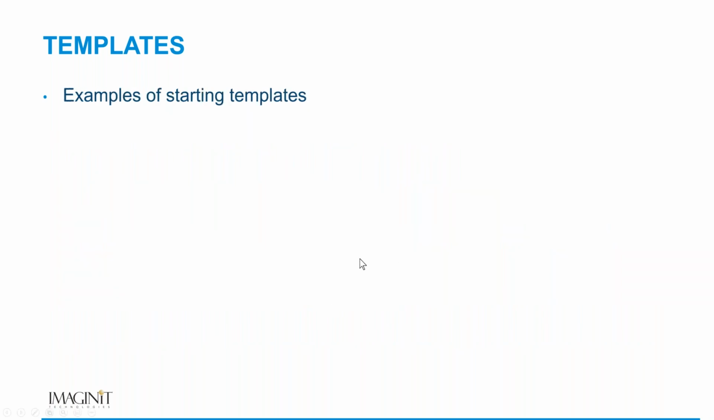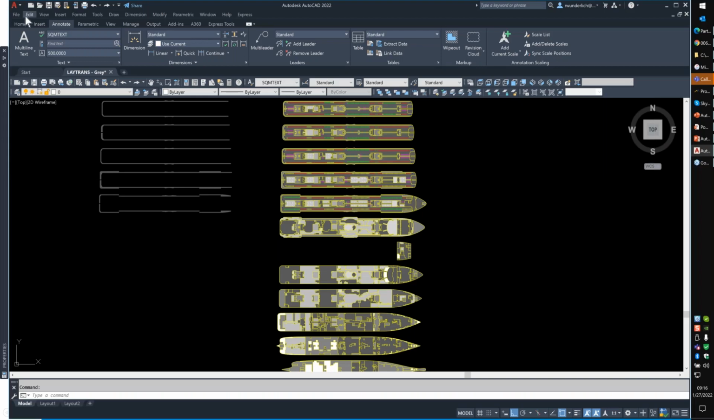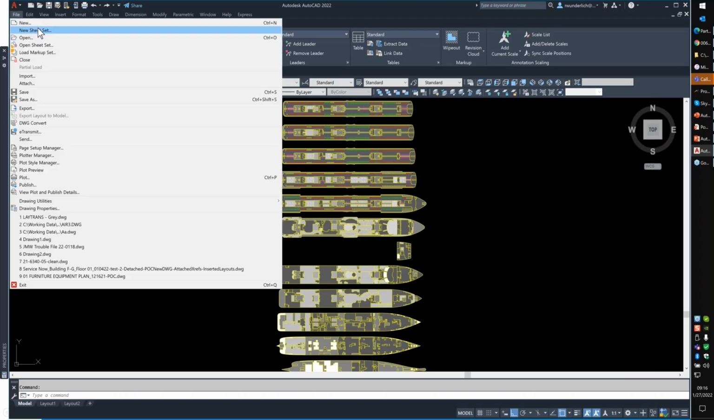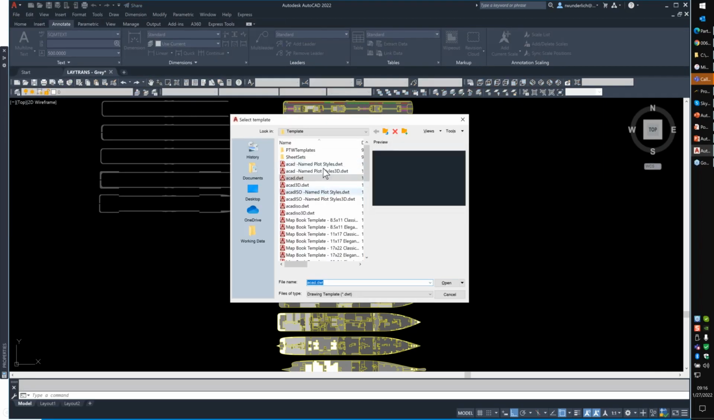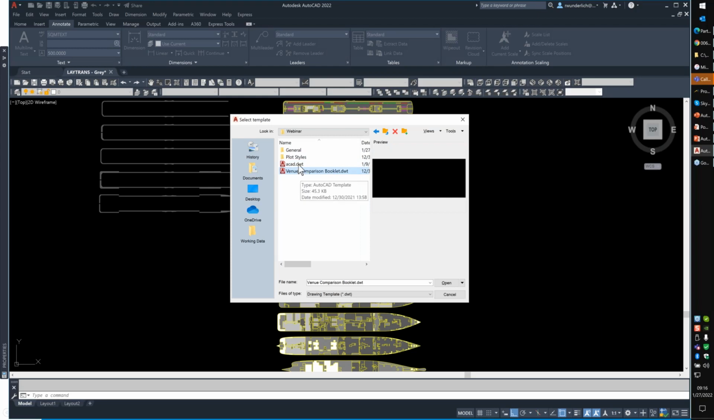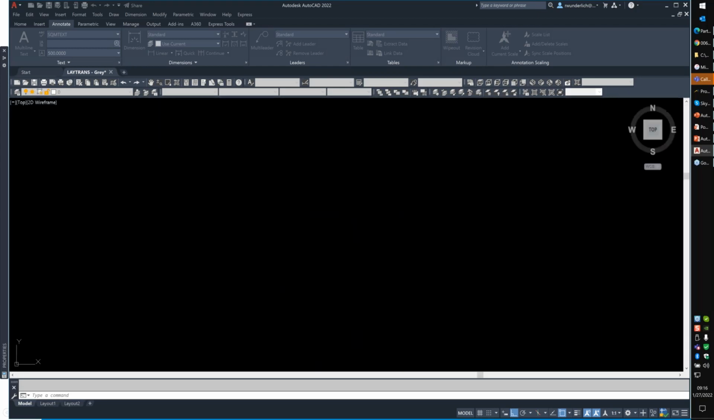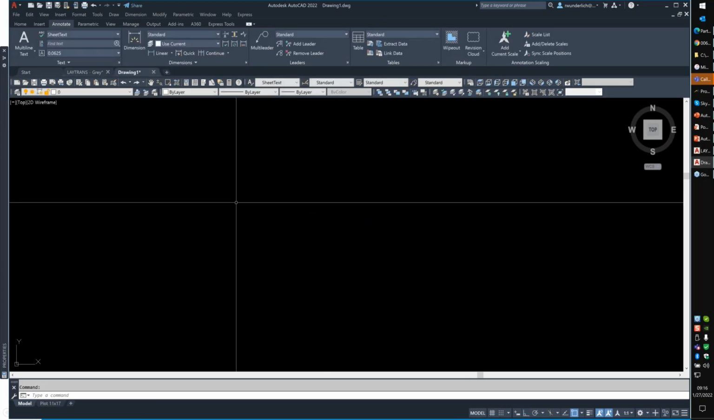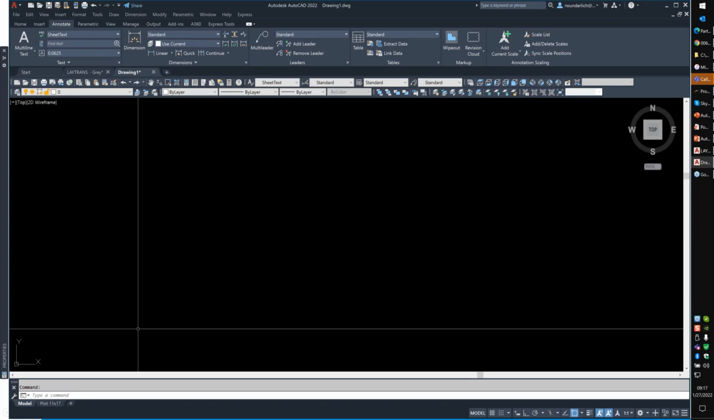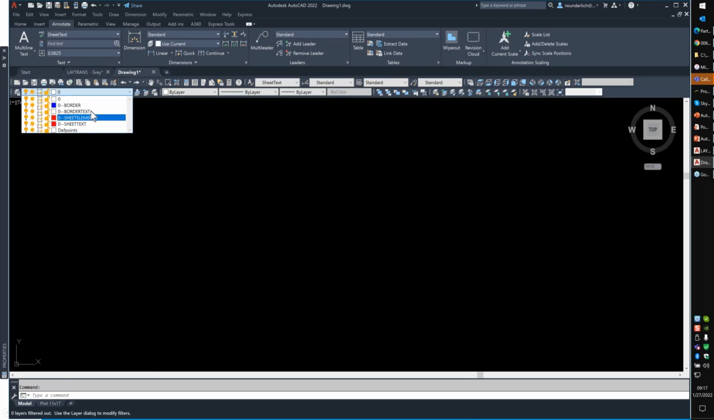Okay, now a couple of examples of starting templates. So in my AutoCAD here, I'm going to go File, I'm going to go New, and I'm going to come here to my webinar, and I have an ACAD.dwt, and I have a venue comparison booklet. So I'm going to open up the venue comparison booklet to start. When I open up this drawing, it opens up into model space, and model space is essentially blank. You'll see that I have a couple of layers in here pre-populated.